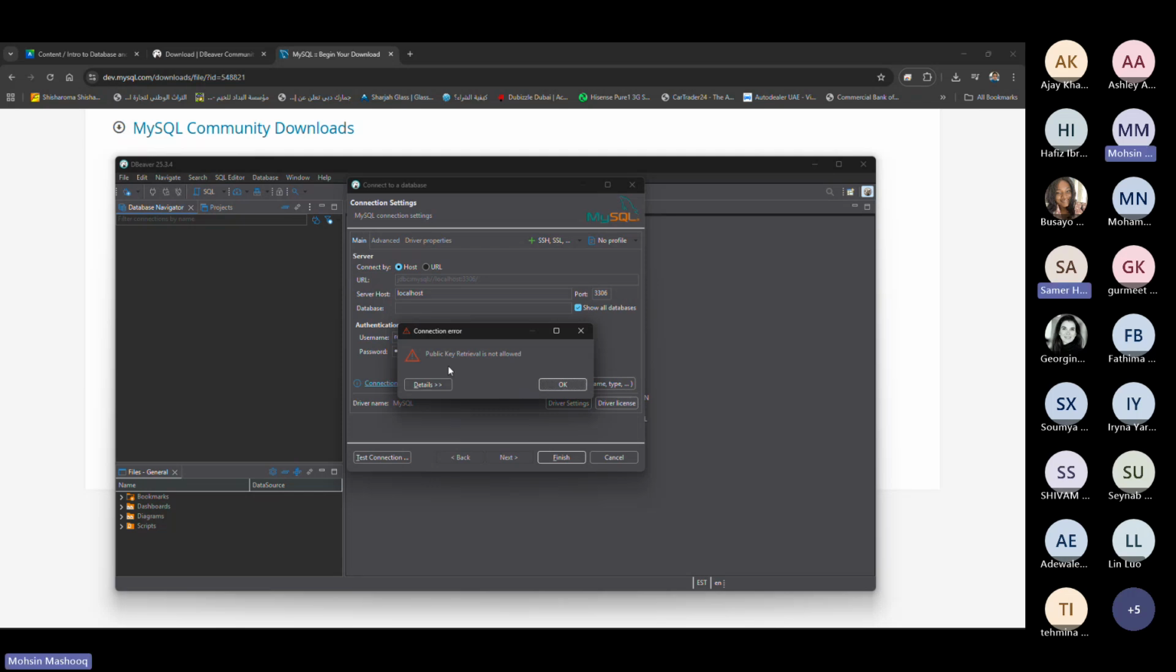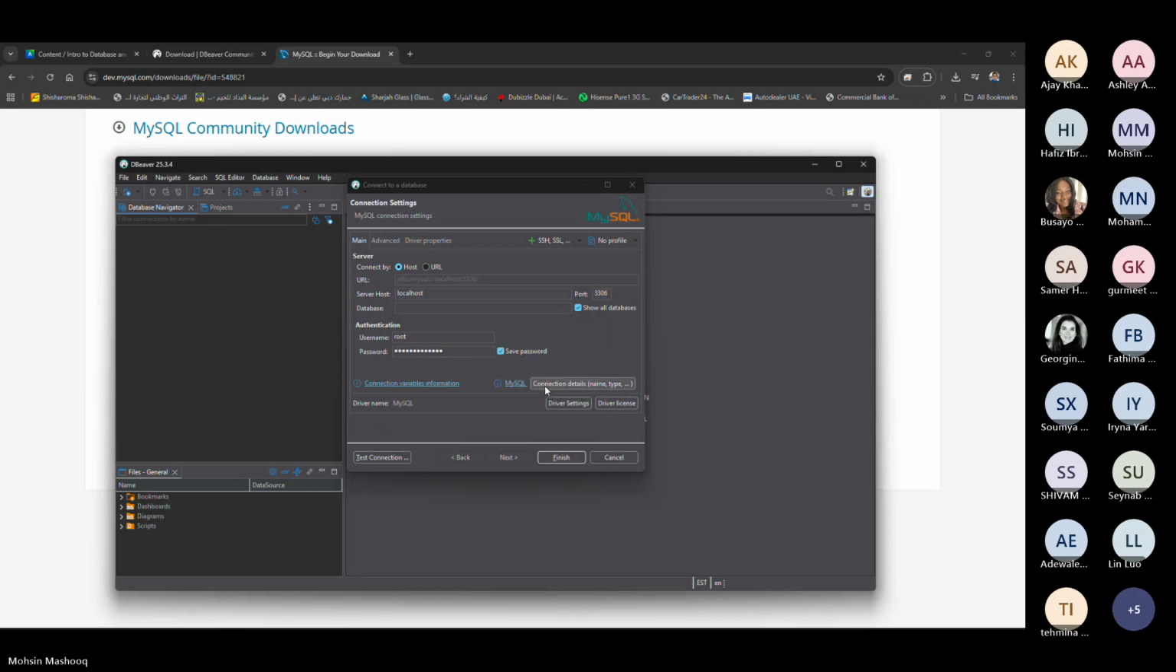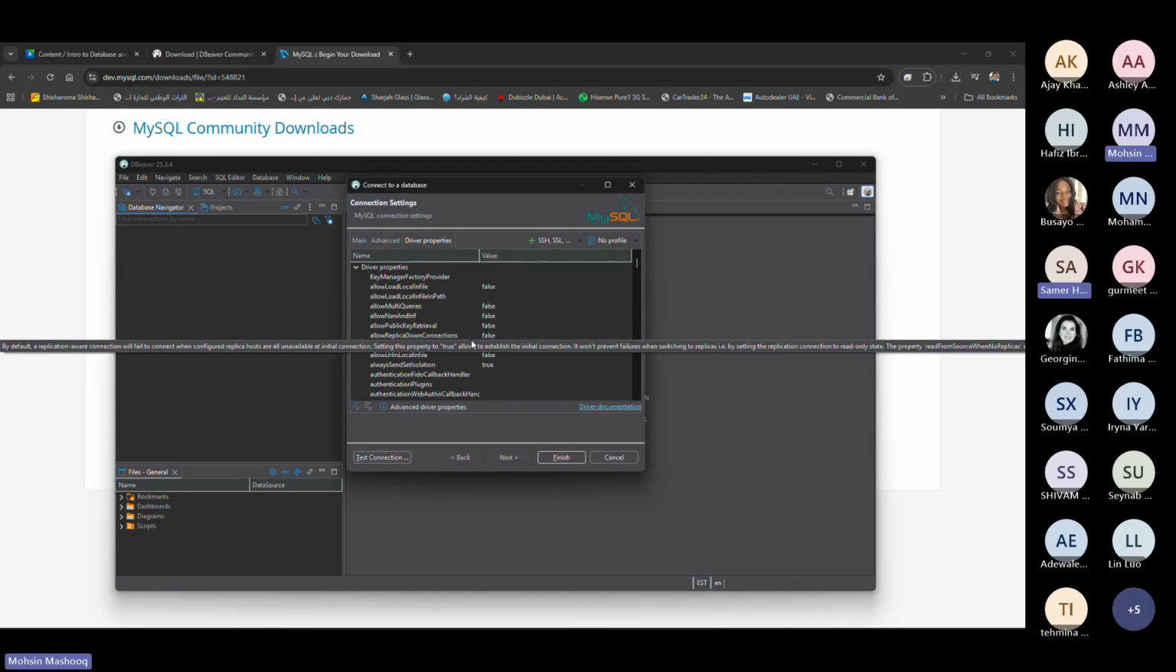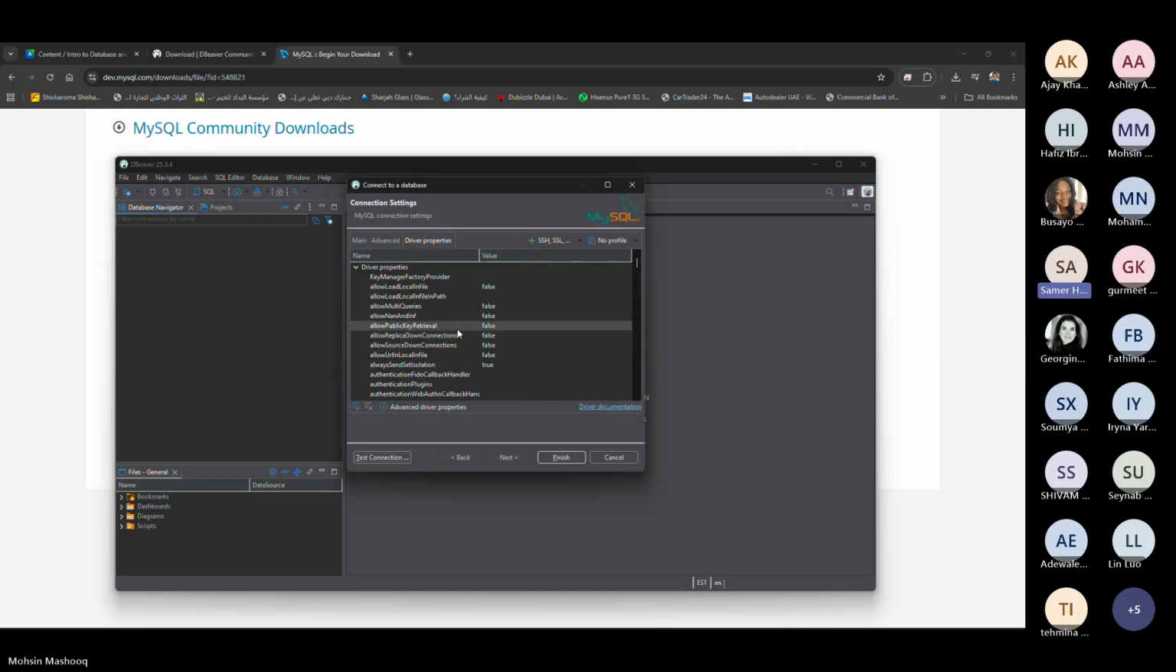Okay, click OK. Public key retrieval is... Yeah, just hit OK. Here on the top you have main, advanced, and driver properties. Click on the advanced, then click on the driver properties. Allow public key retrieval, the above one. Yeah, this one. Change it to true.